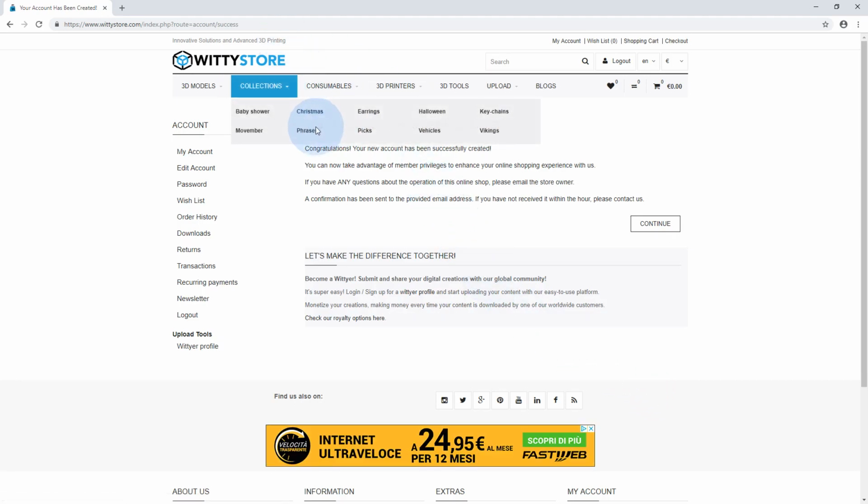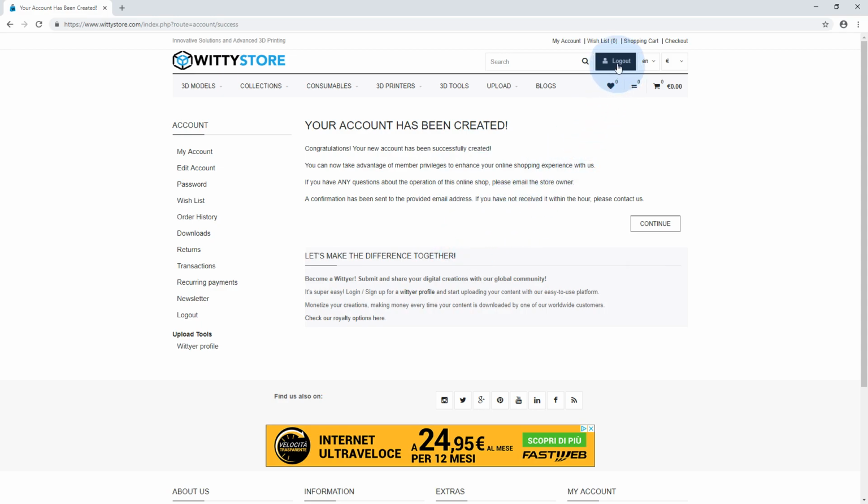Okay, your account has been created. So now that you have a Wittystore account, as you can see here, now you are logged in. You can go to upload tools, okay, and create a Wittystore profile.